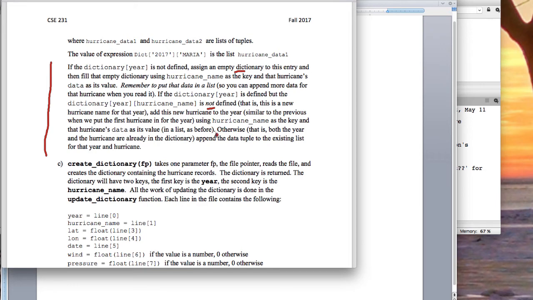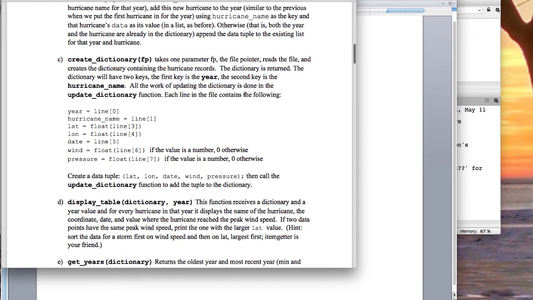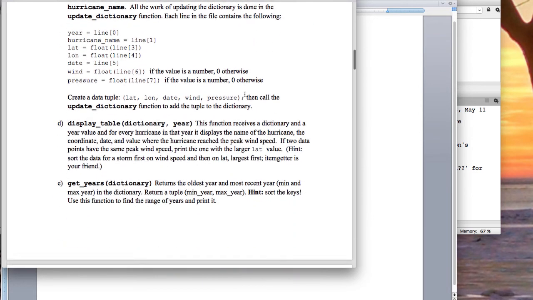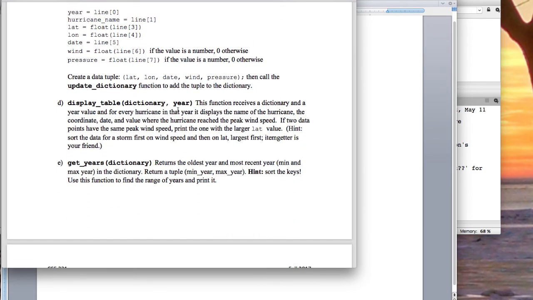And then the third situation that you might have is that you already have the year, you already have the particular hurricane, like Irma, but you've got another data point, another data tuple. And what do I do with that? Well, I append that on. So this right here is the heart and soul of this. Once you get this function working, a lot of your life is easier, because create dictionary just calls that. Displaying a table yanks the information out of the dictionary for a particular year.